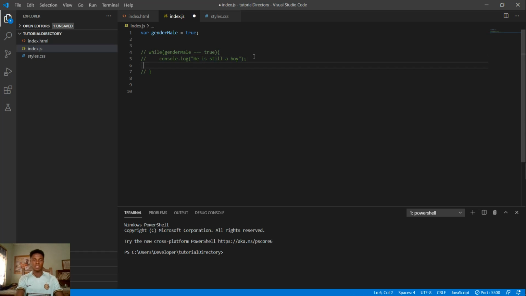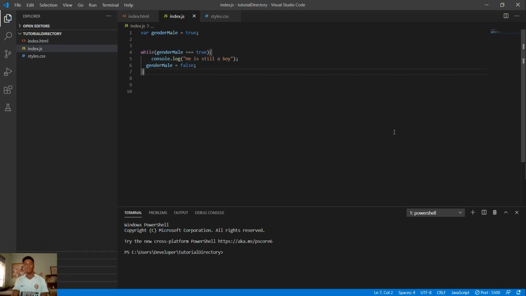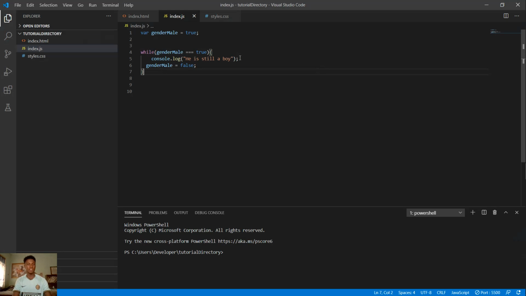So you see, after this, I can now say that so that the while loop can stop. And oh god, this thing is still hooked. Let me fix that before I continue. Okay, so no matter what you do, don't run a while loop without breaking it. See, now I put he's still a boy. So while gender male is equal to true, it will log he's still a boy. Then it will change gender male to false.